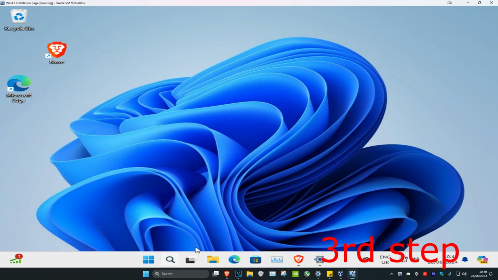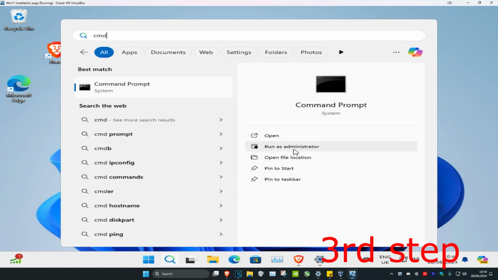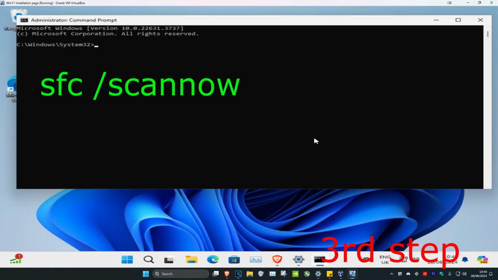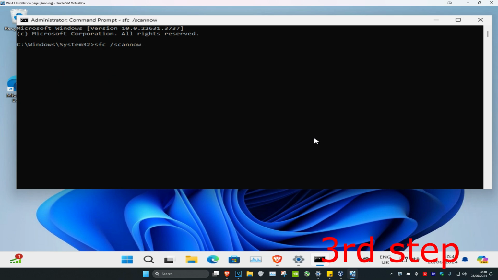Next step, you want to head over to search and type in CMD. Then you want to run it as administrator. And then click on yes. Now once you're on this, we're going to type in sfc /scannow, and then click on enter. Then you want to run the scan.